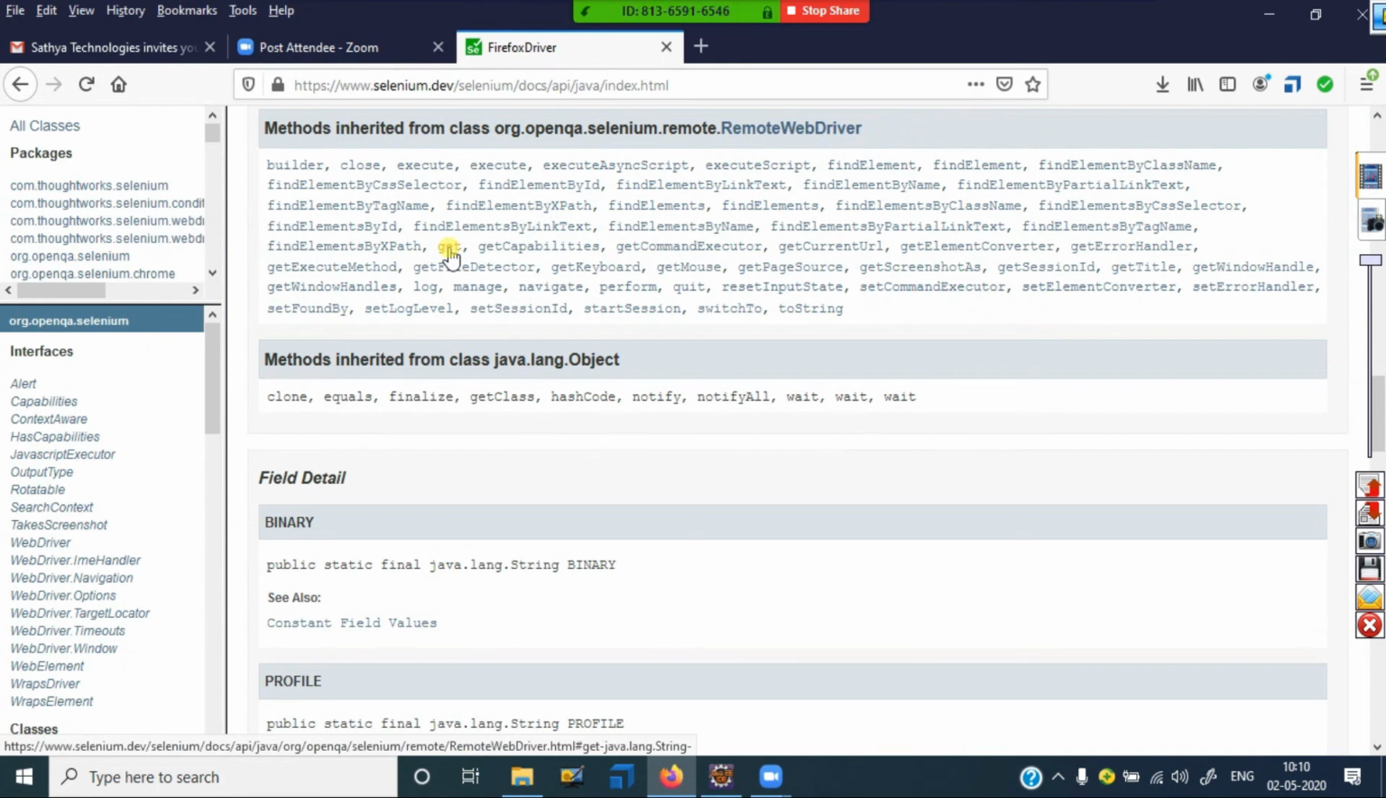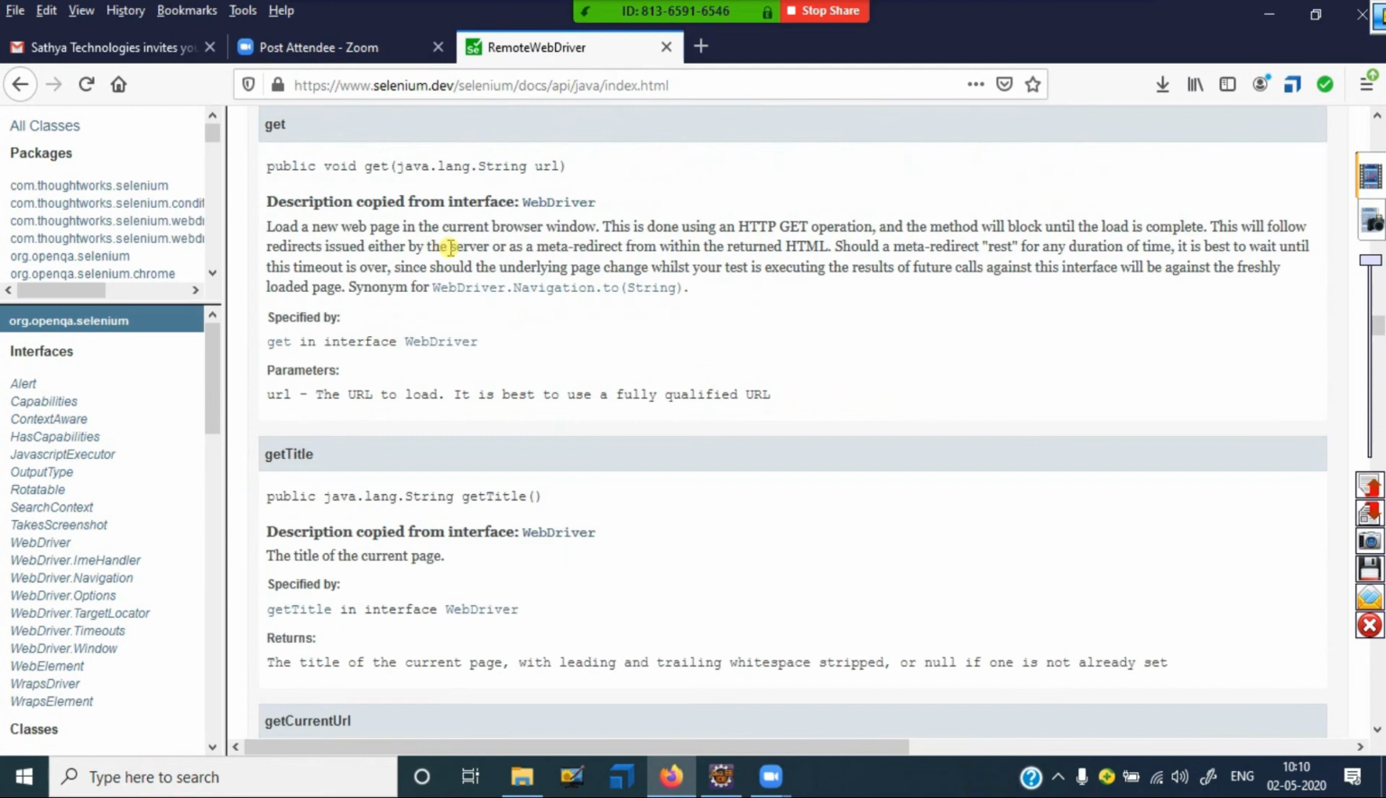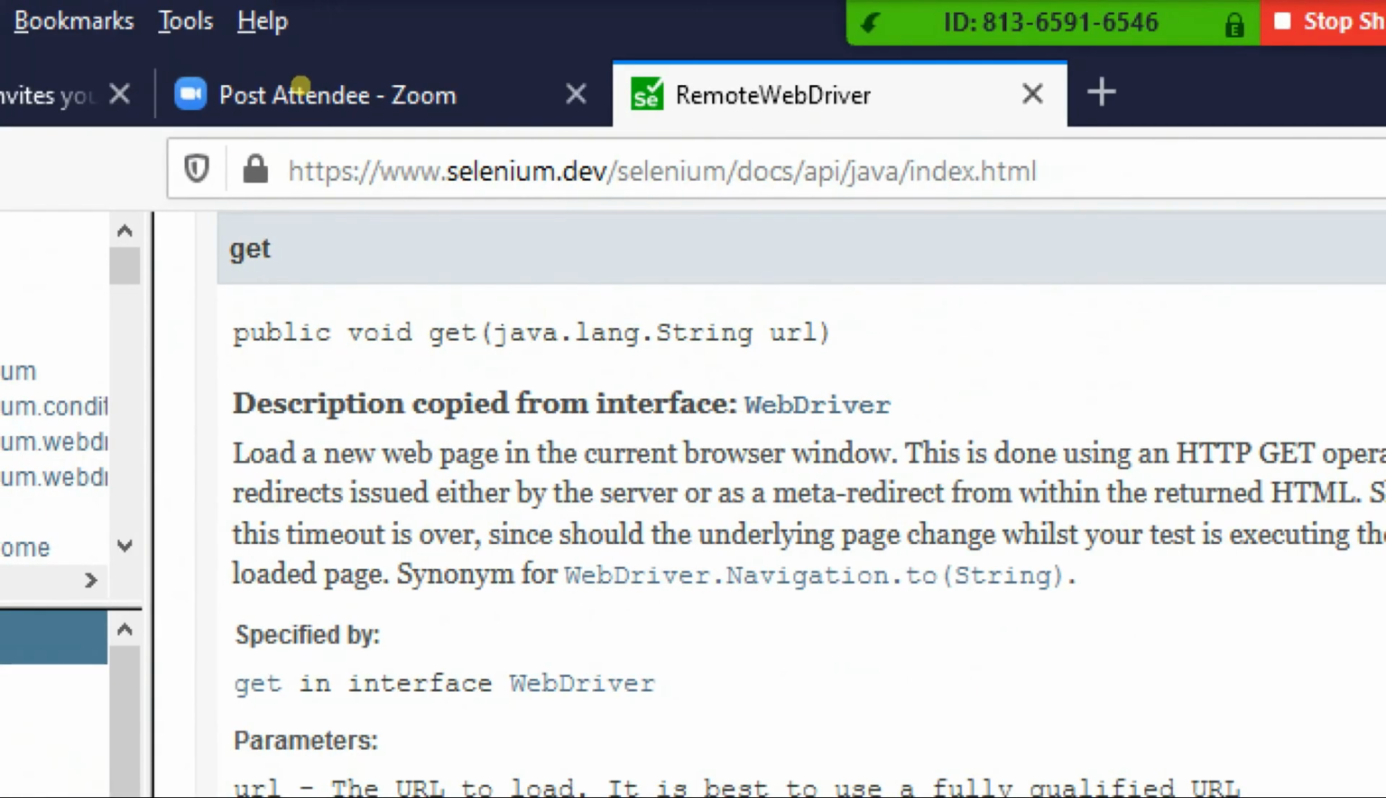What is the use of this get method? What action is this get method performing on the application? For what purpose do I want to use it? You want to understand? See, click on that get method. Now it's showing very clearly.